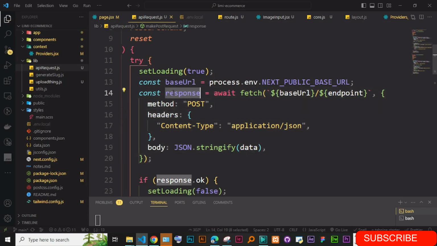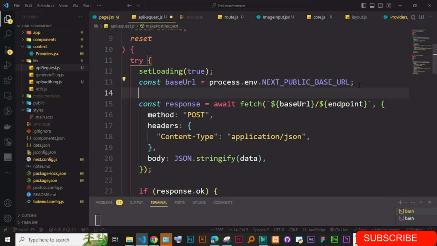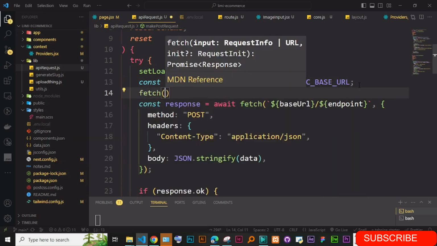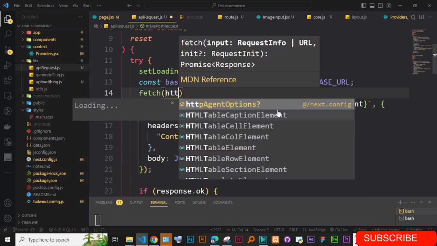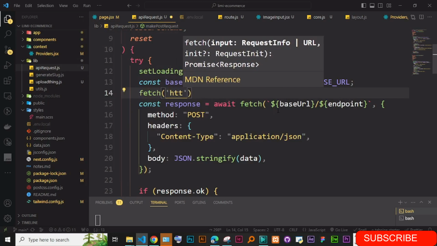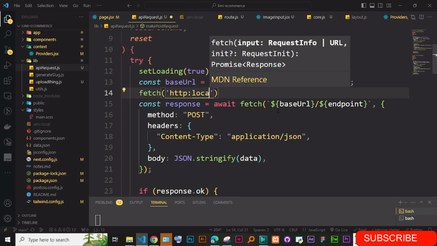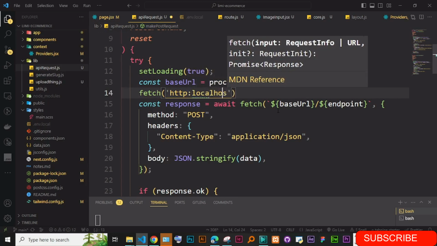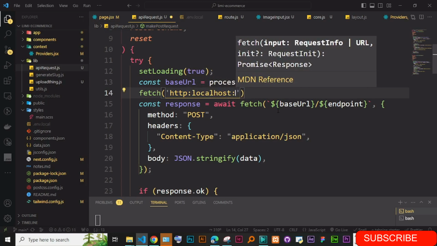So we have the response, which is equal to await fetch, and then we pass in the base URL. It would be something like, for instance, fetch, and in this page we know we pass in this, so it would be HTTP, localhost 3000.